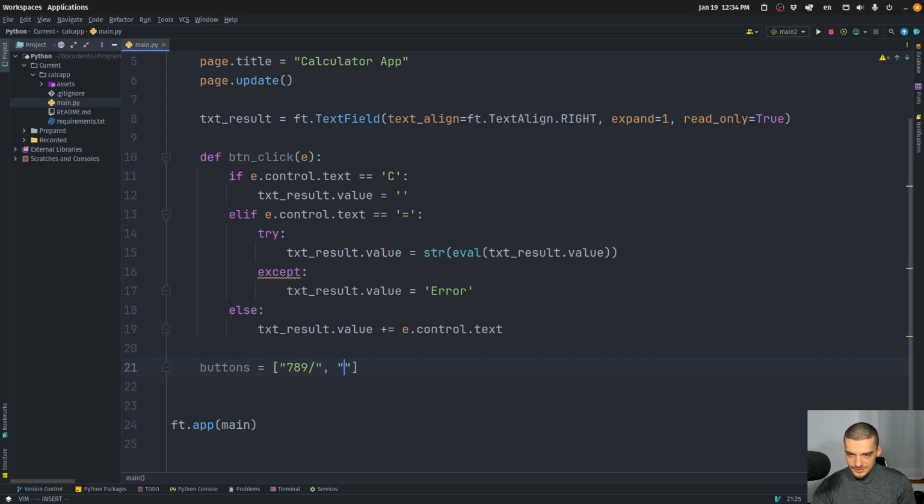So the next one is going to be 4, 5, 6 and multiplication. Then we're going to have 1, 2, 3 and minus. And then we want to have basically 0, point, C, and plus. So point is basically just a comma, so basically just a decimal point. And then the final row should just be an equal sign.